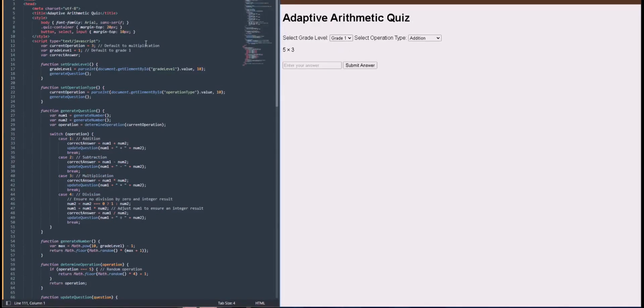Question 11 is about an adaptive arithmetic quiz. So they can choose a grade level between 1 to 5, 5 being the highest, which means there's 5 digits, and then pick what kind of operation they want. So let's say grade 2, addition. 44 plus 2 is 46. Correct, well done.